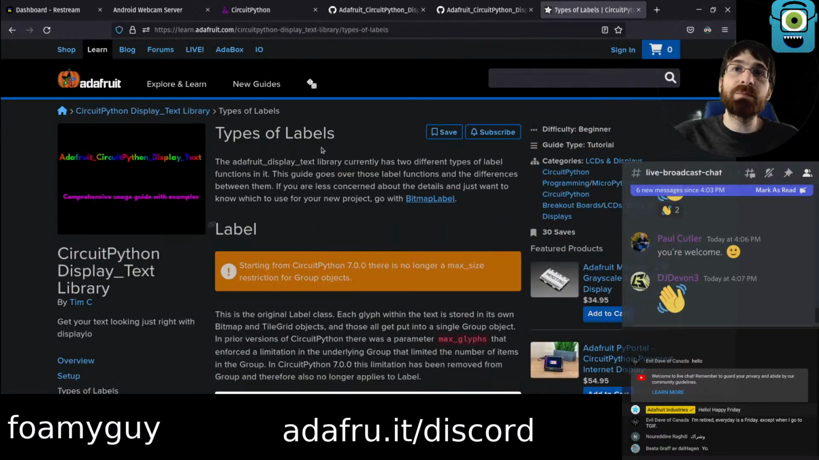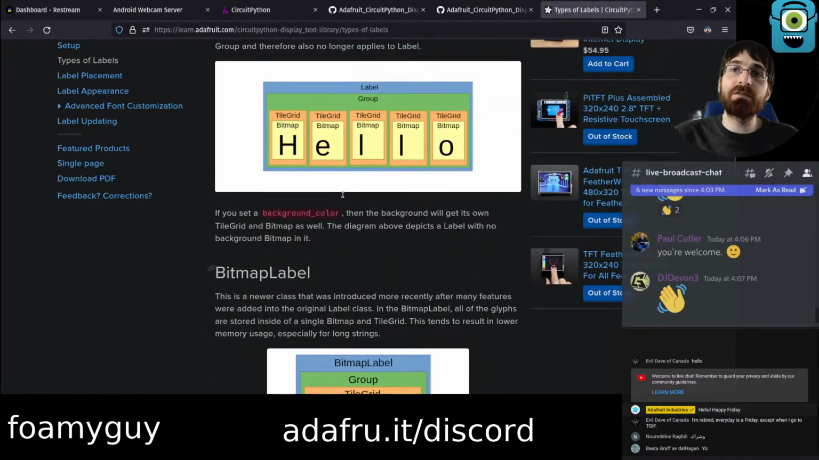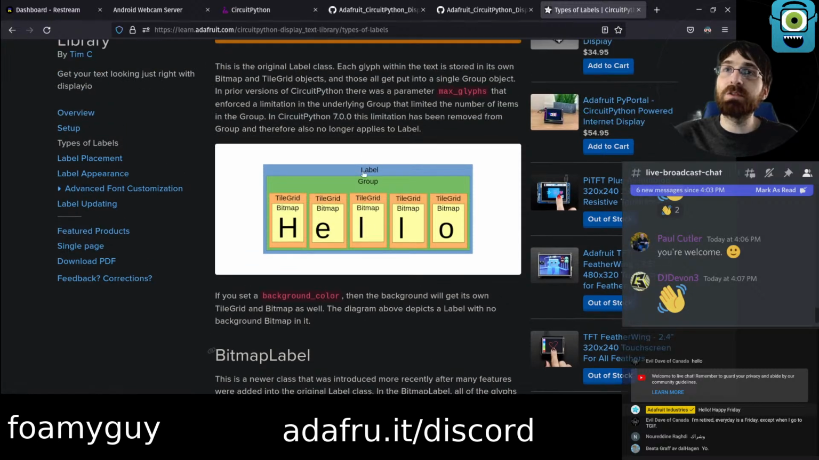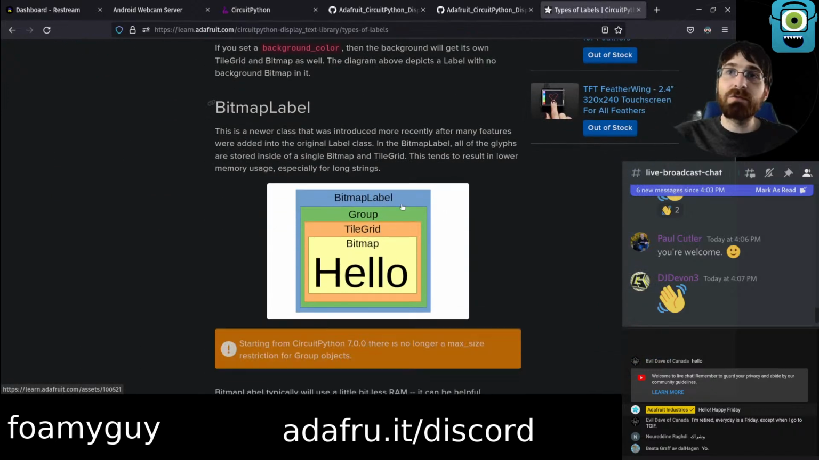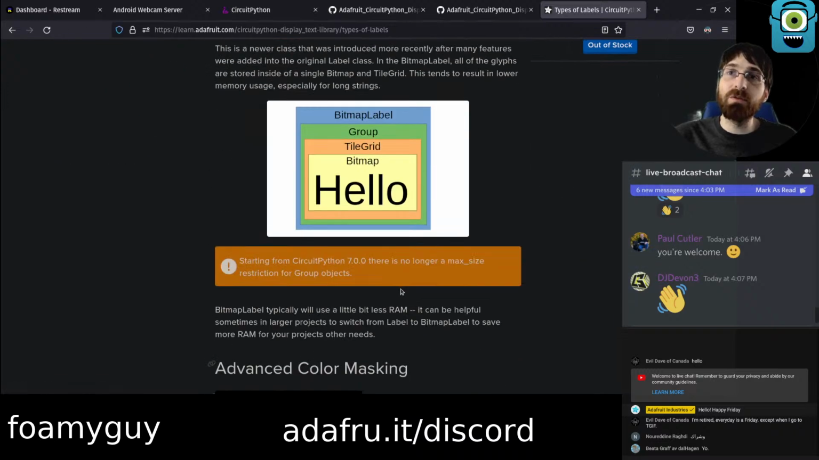Types of labels. This page explains the different types of labels and shows a diagram that lays out the difference between the two. This is the original, plain label. There is a tile grid and a bitmap for each glyph, and then there is a group which holds all of those tile grids. This one is the bitmap label. There is a single bitmap which holds all the glyphs together, a single tile grid, and that is inside a group still in the bitmap label.